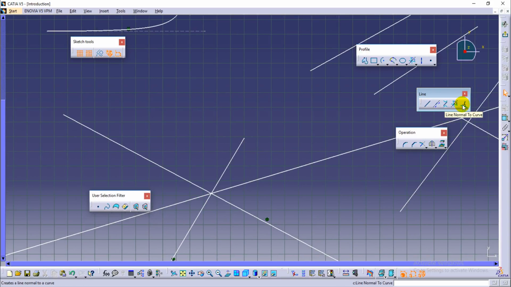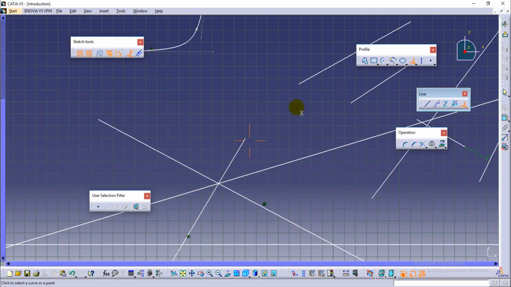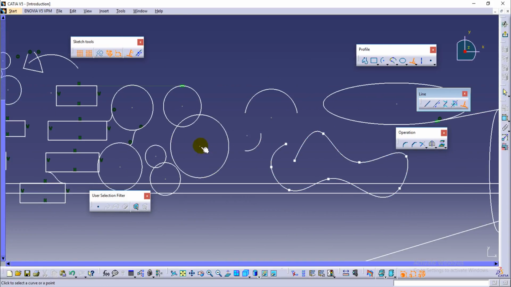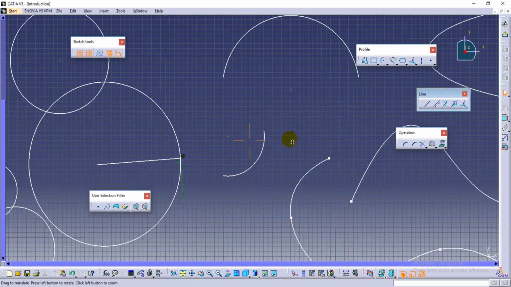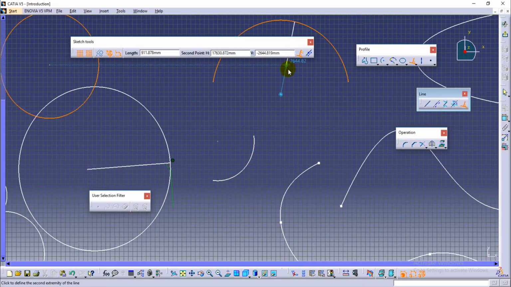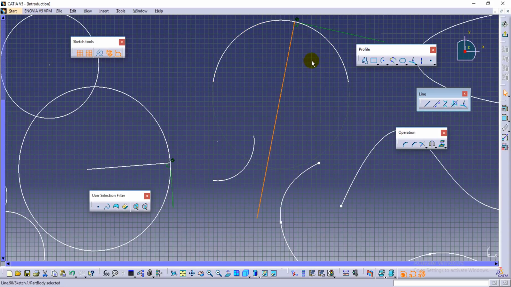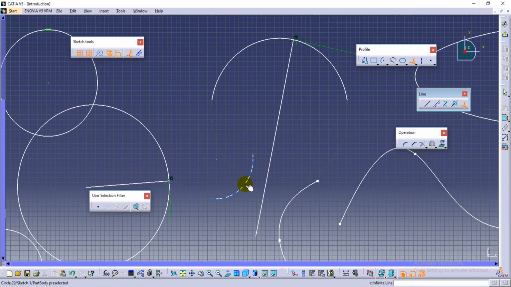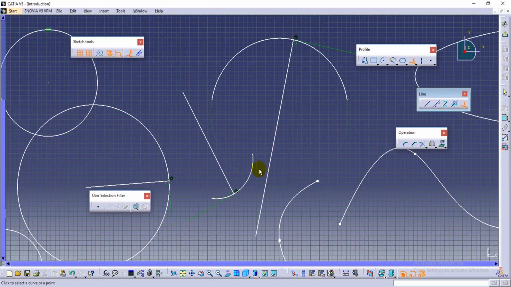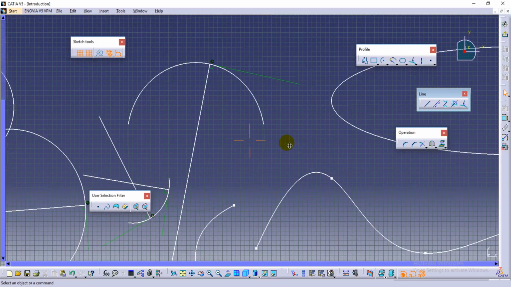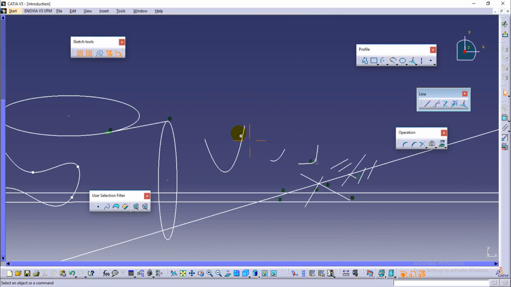Next one is line normal to curve. Line normal to curve, any curve. Select this. Normal to curve. By picking the position of the point, the first point is forming. This is it. This is the line profile.